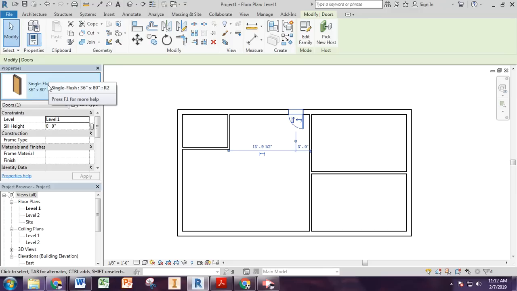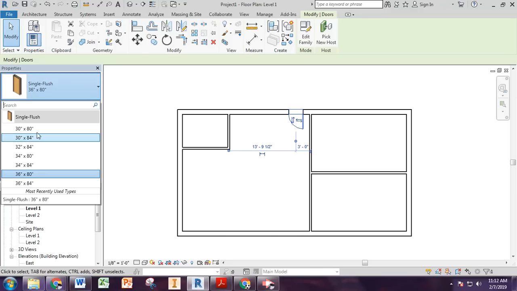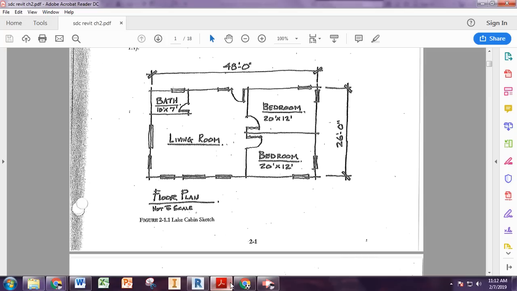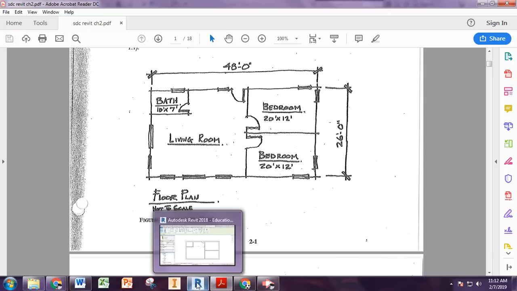The other interior doors are going to be only 30 inches wide by 80. The reason is a 36-inch door for the front door. You want a wider door for the front door than the interior doors. And now you just want to make this match what you see here. So they're swinging towards the walls here, and swinging towards the wall here. So I'll let you add those in.